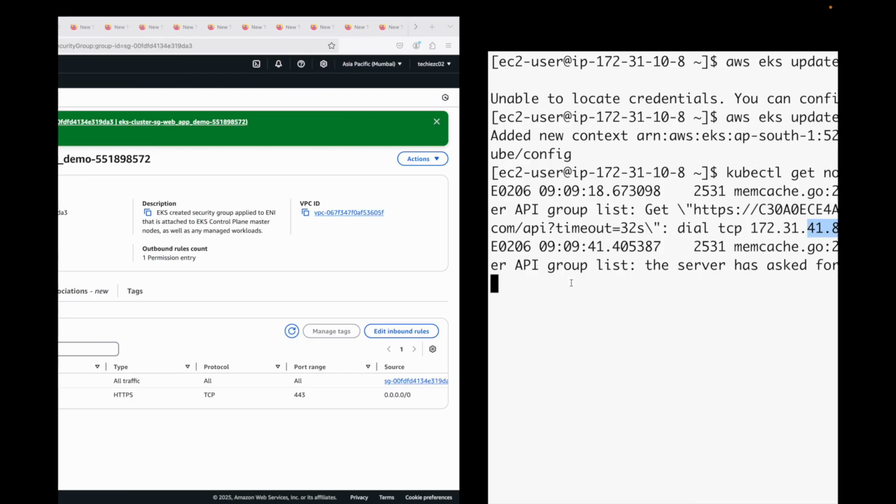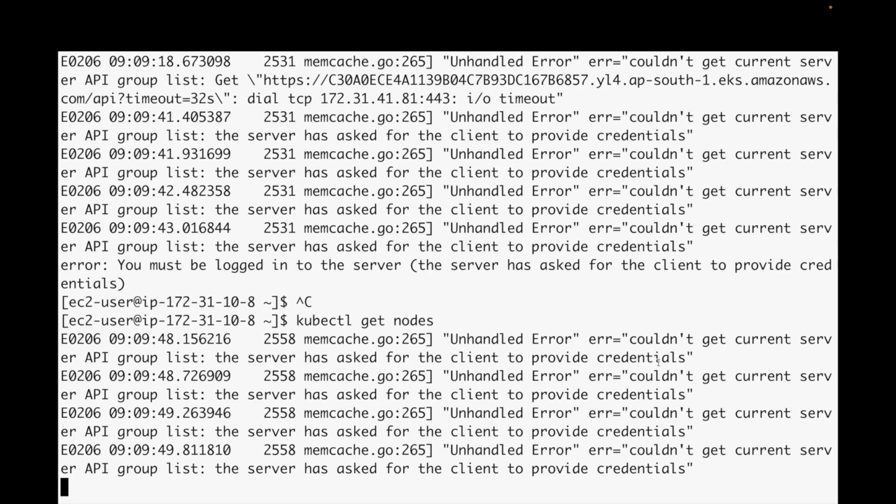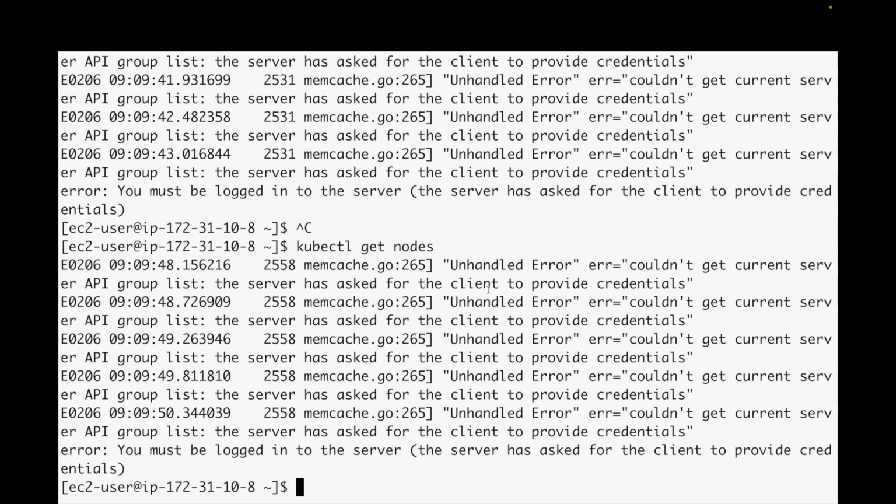So that should resolve the timeout error. Let me run this command once again. And now the other error that you will see is this: the server has asked for the client to provide credentials. This is the one that I was talking about in the beginning, where you will need to create the cluster as a user with which you will be accessing the cluster.